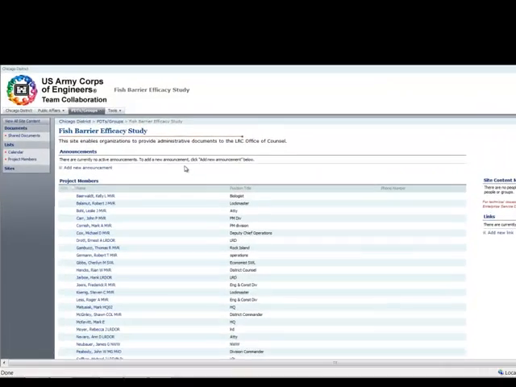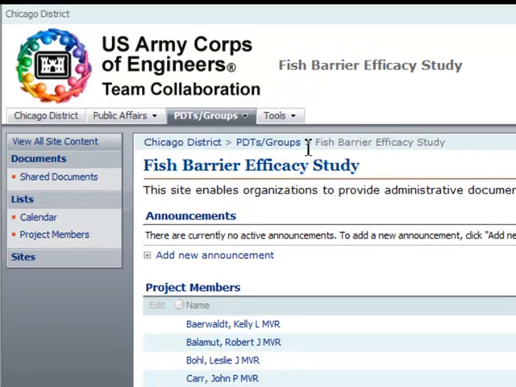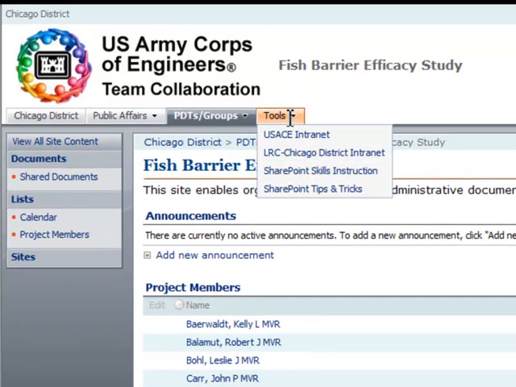Lastly, the menu for tools includes links to sites such as the USACE Intranet, the Chicago District Intranet, SharePoint Skills Instruction, and SharePoint Tips and Tricks.